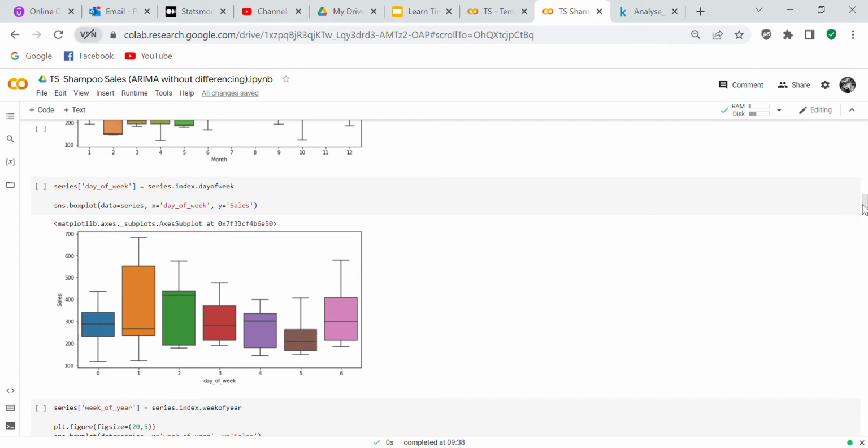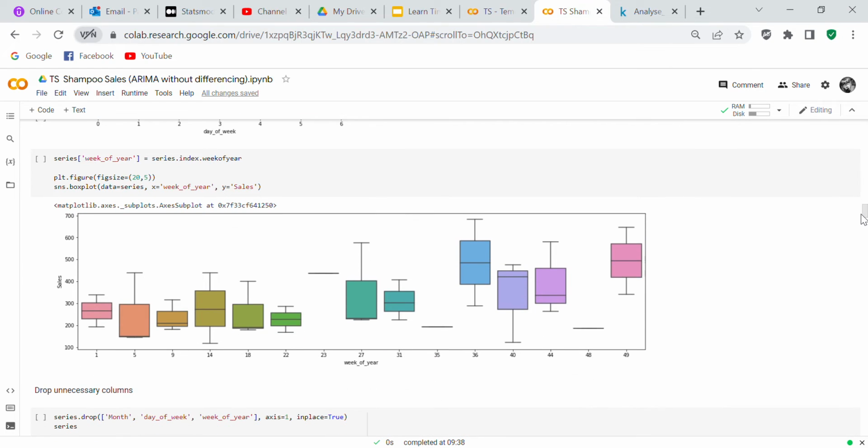We want to check the shampoo sales by day of the week. It looks to me like you had the most shampoo sales on a Tuesday and the least shampoo sales on a Saturday. You wanted to see what the shampoo sales were by week of the year, and that's a bit difficult, but it looks like week number 36 had the most shampoo sales.